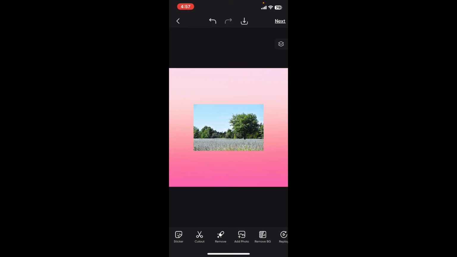So that is how you can easily use layers in PicsArt, so that it allows you more flexibility and control over your editing, making it easier to create complex and polished images.